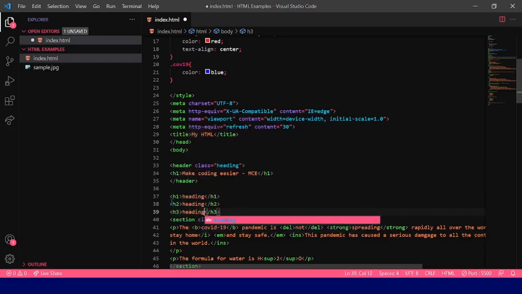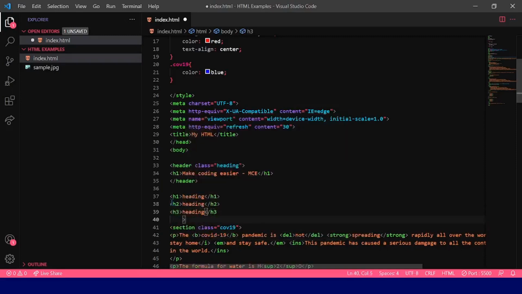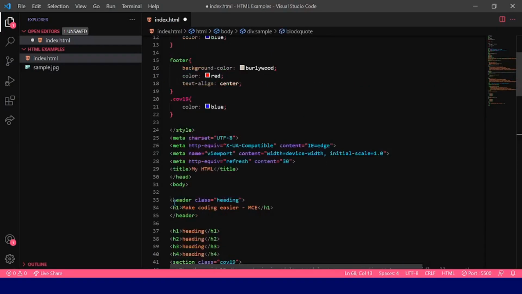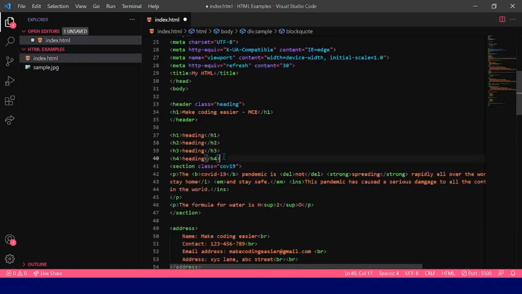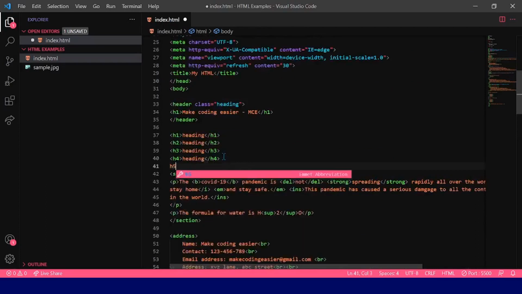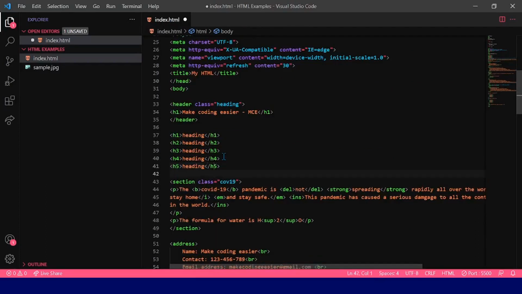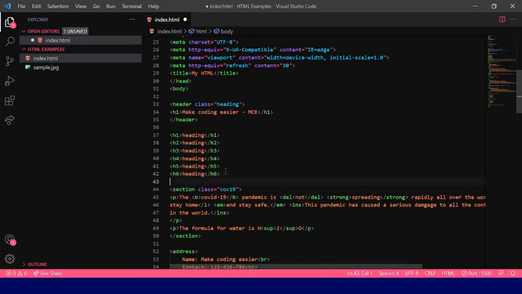H3 also will be heading. Till H6 I'll give headings, and then we'll see the output. H4 heading. Here you go, H4, and then H5 heading. H6 heading. And then I'll just give it enter here, the line to differentiate.